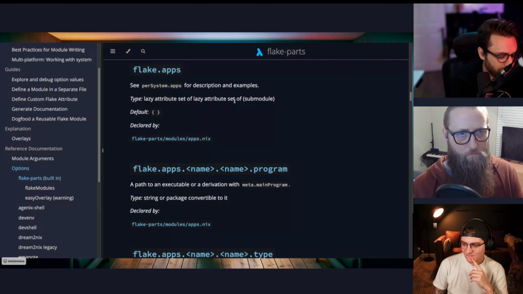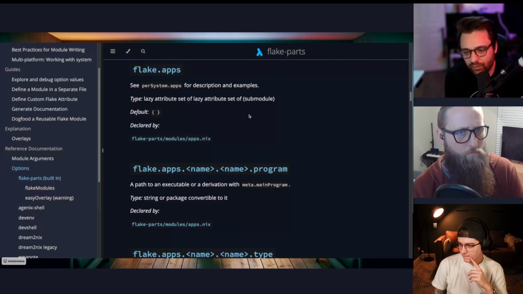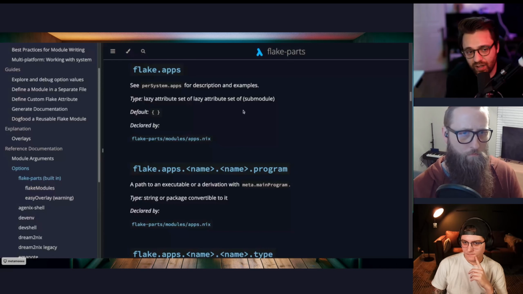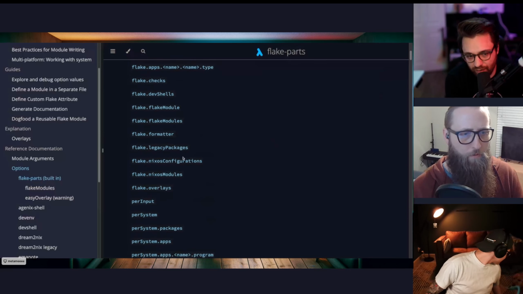One thing to note about Flakes that we didn't really talk about was that Flakes also provide the concept of apps, flake.apps, yeah. Or per system dot apps, one of the two, right?